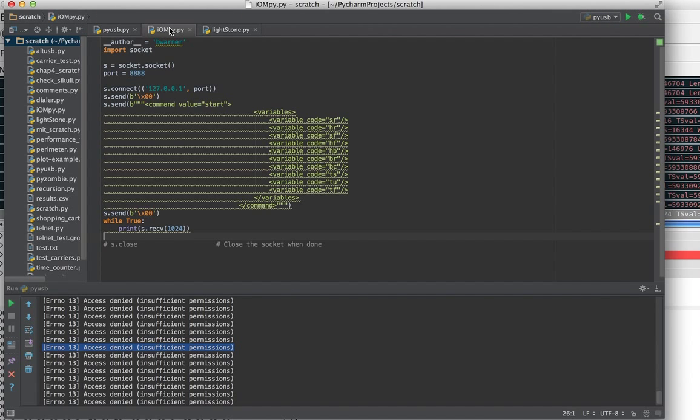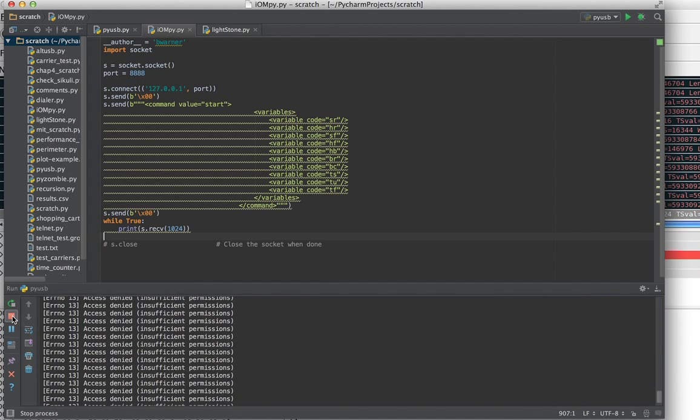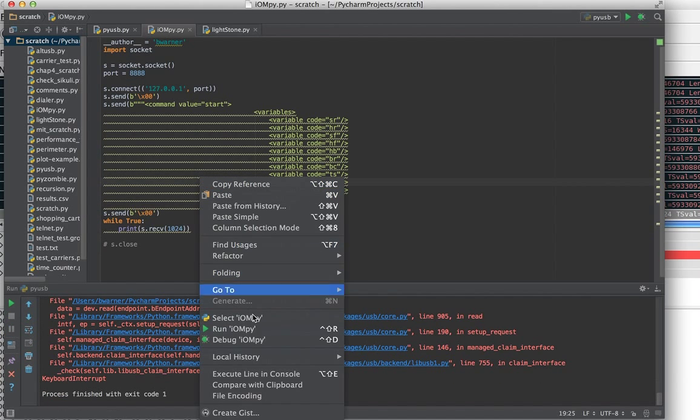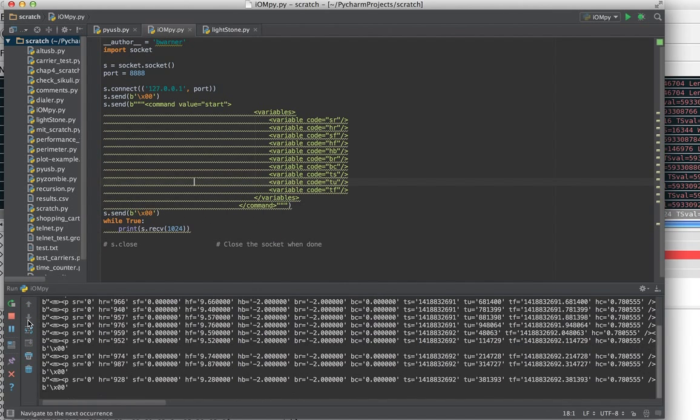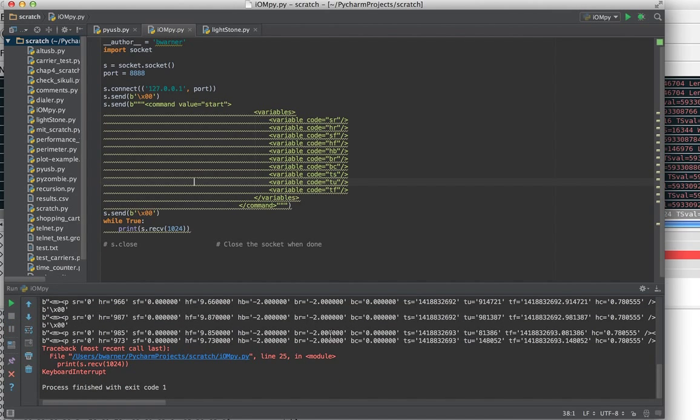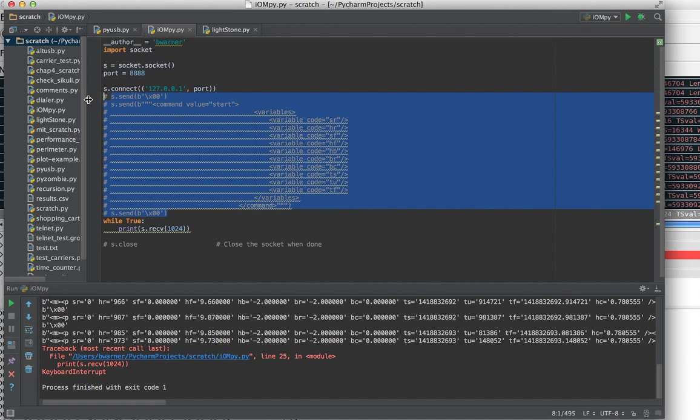Now, let me back up a bit. This is the final script. And if I run it, oops, wrong script. If I run this script, we pull out all this data from the hardware. The heart rate, all kinds of stuff is coming through. So what I ended up doing, this is the final script, but the original script was like this. I didn't have that.